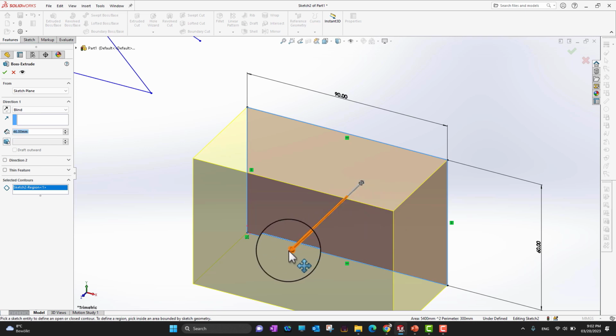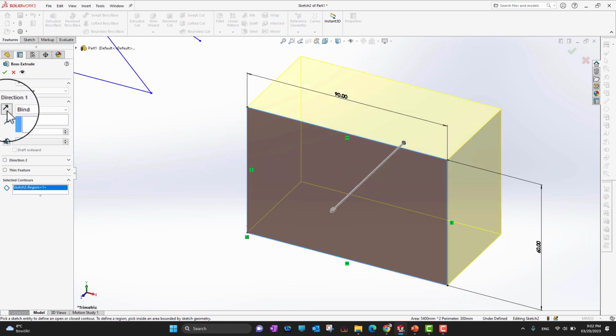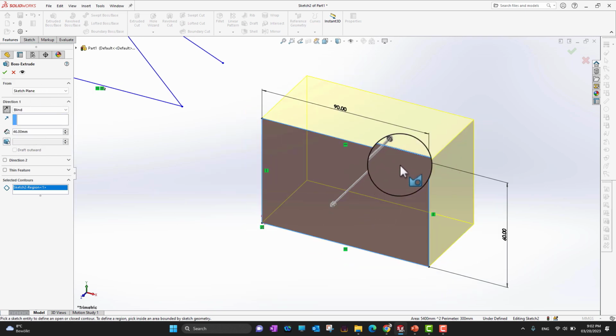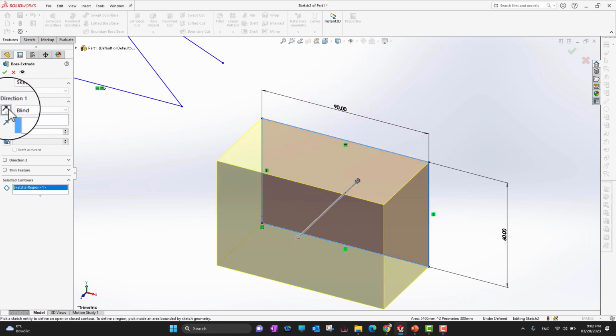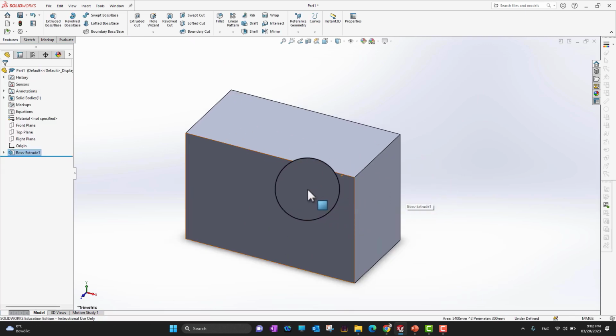And there is an arrow in this direction if you want to extrude, or if you want to change the direction, you can just click here. So it's gonna extrude into the opposite way. And if you want, you can click on direction 2, so you can extrude in both directions, downward and upward as well. And then I'm gonna click the green check mark. So this is our first solid here, as you can see.